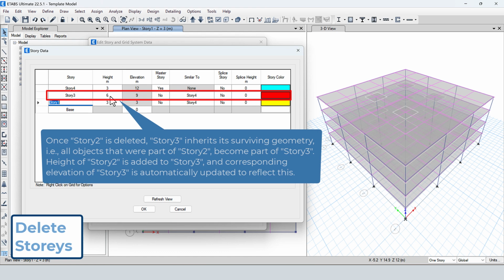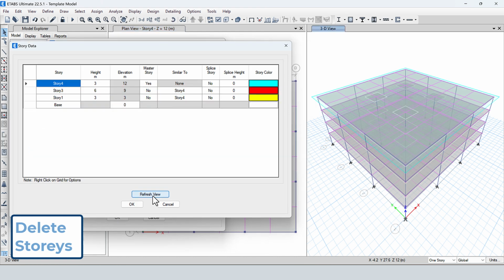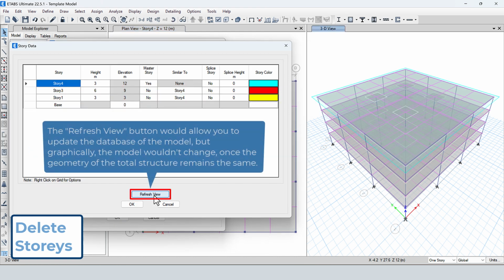The software immediately assumes that the new height of story 3 is the sum of its previous height, plus the height of the deleted story 2, so total height 6 meters. The elevation is also automatically revised to 9 meters. If you use the Refresh View in this situation, the software would internally update the model, but this change wouldn't actually affect how the model looks.